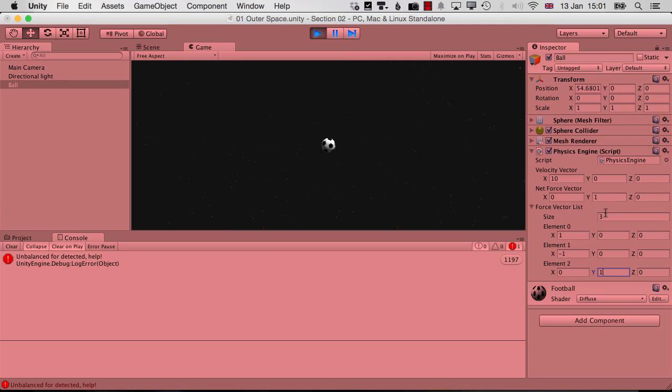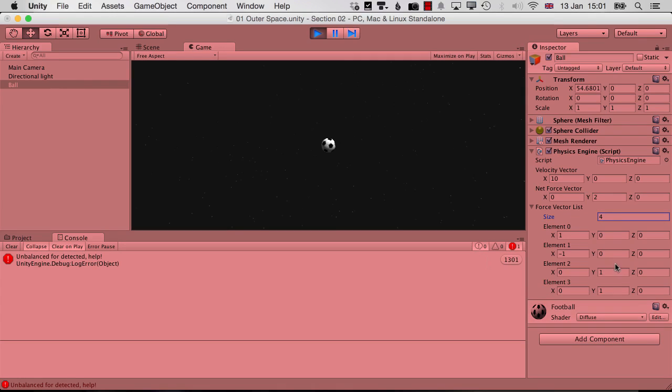Now your challenge is to add one more force under element 3 to stop the force being imbalanced. What are you going to put under element 3 to make the force balanced? Very simple. Go ahead and do that now. Proof of the pudding will be the ball starts moving again.